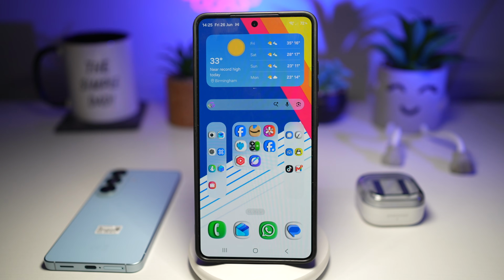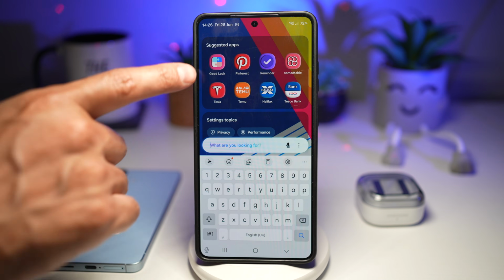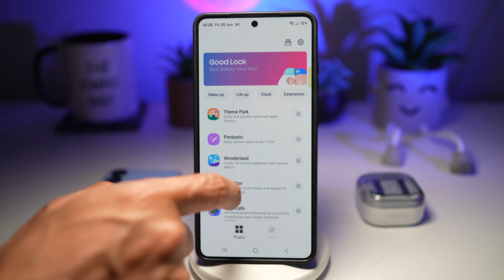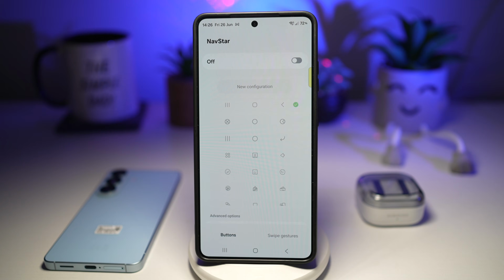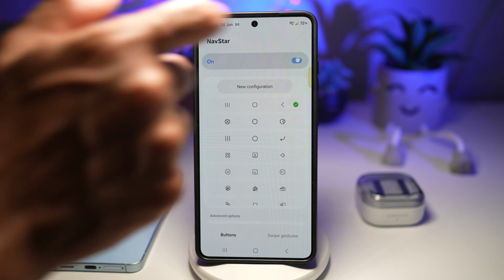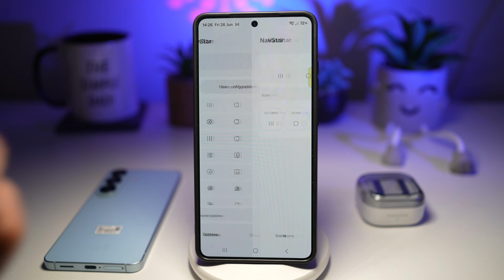So how do you enable this? To do this, go ahead and open up your GoodLock app. Now in GoodLock, go ahead and scroll down and find NavStar. Now go ahead and turn this feature on, and then go ahead and tap on New Configuration.